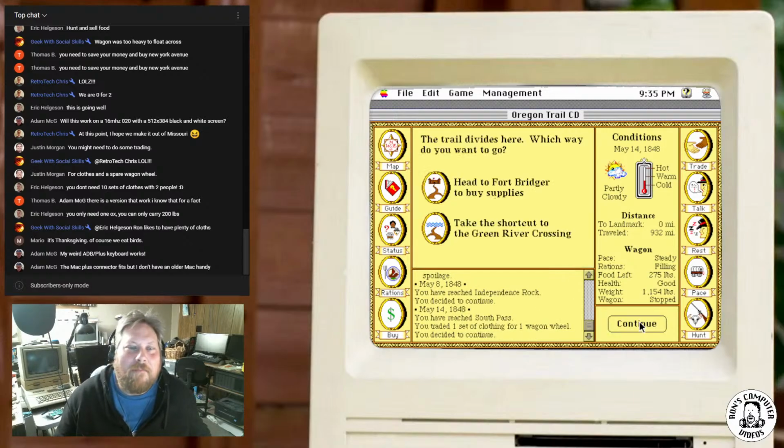So, okay, the trail divides here. Which way would you like to go? Do we want to head to Fort Bridger to buy supplies, or take the shortcut? I want to go buy, oh, well, we can't buy supplies. We don't have any money. All right. So which way should we go? Should we go to the fort, or should we take the shortcut to the Green River crossing? Anybody have any feedback of what they would suggest that we do there?